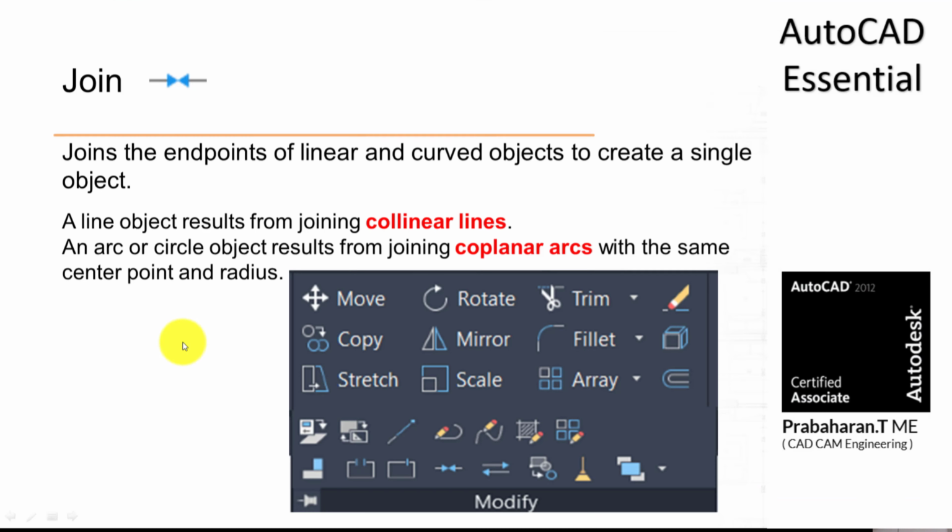Next command is join. It joins the end points of linear as well as curved objects. There are 2 conditions. If it is a linear object, the lines must be collinear to each other. Then those lines can be joined easily. Similarly, the condition for an arc or circle is that it should be a coplanar arc, that means the same center point and the same radius.